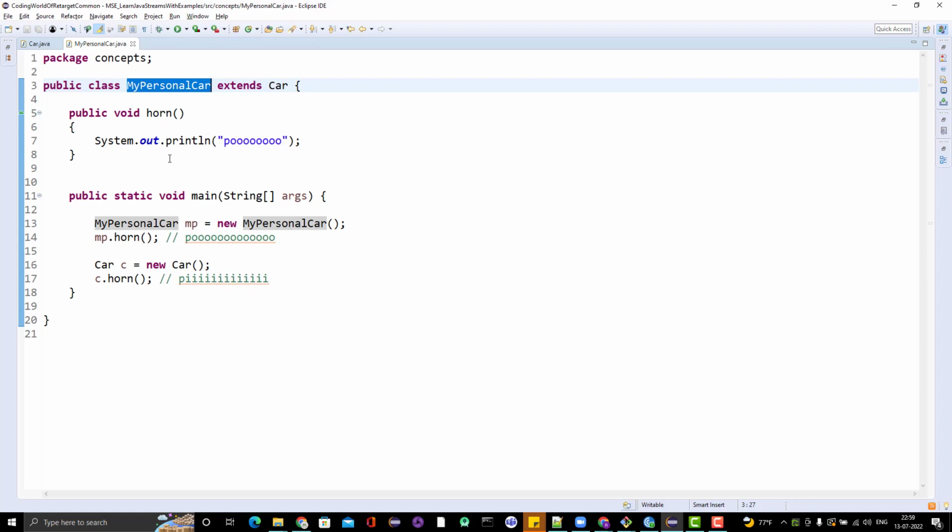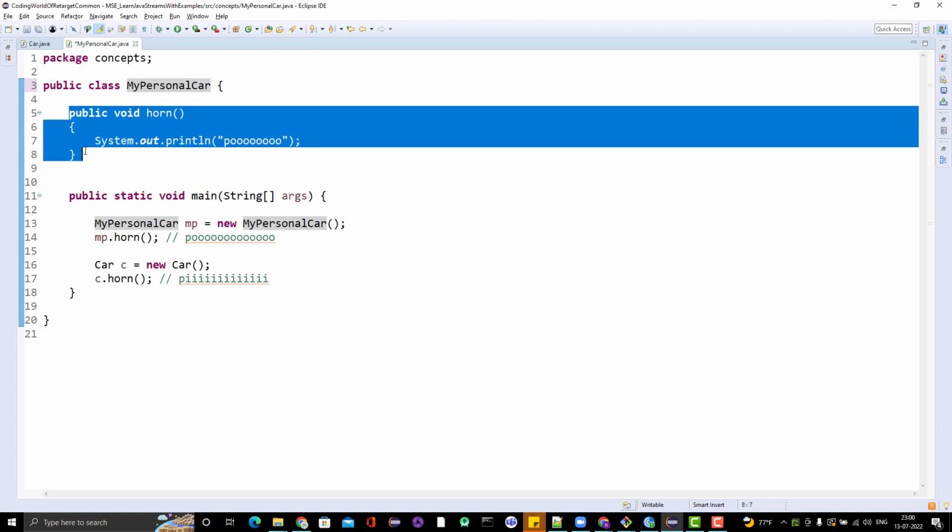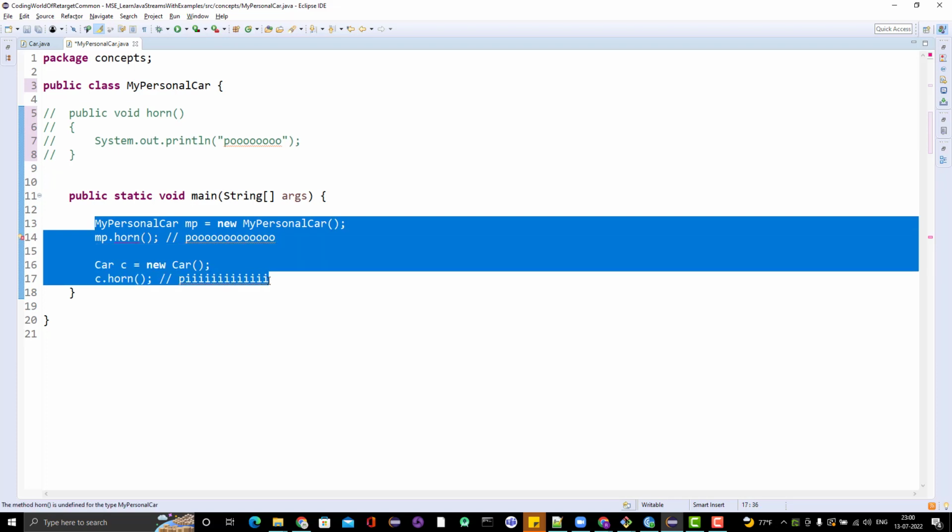If we come into some situation where you are overriding something and you are going to use it only for yourself, then instead of creating a new class, we can use something called an anonymous class. Let me show you how. What I'm going to do here, I'm not going to extend this car anymore, and I will just simply comment this method as of now. And I will comment this as well.